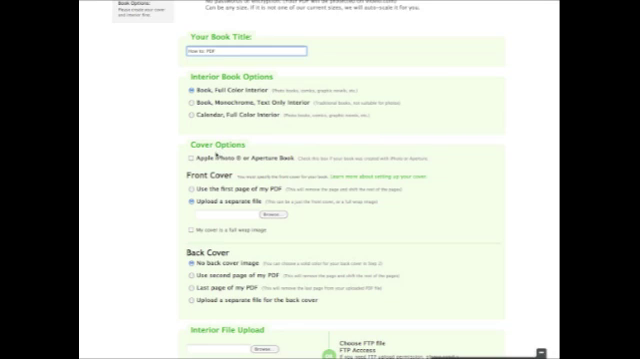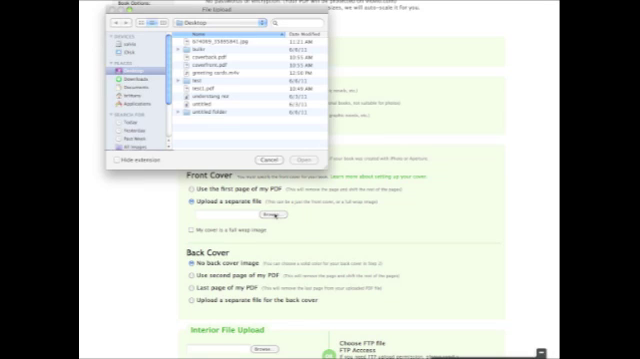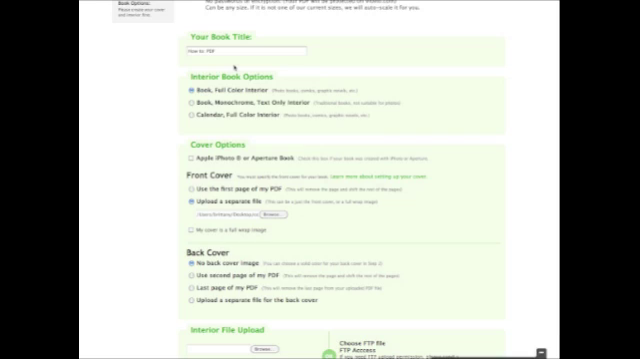For the cover options, I don't have an Apple iPhoto or Aperture book, but I do have a separate file that I wish to make my front cover. So I'm going to go ahead and click Browse, find the file I want, and just select it.